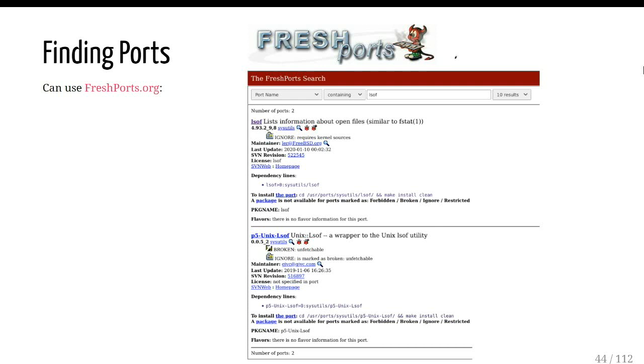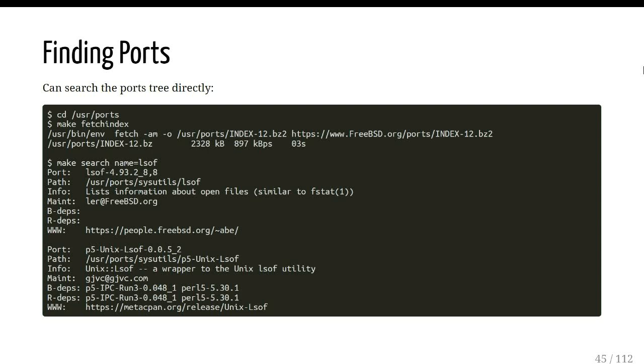But you haven't installed a web browser yet. You're on your computer and you don't have a browser. So you can do this on the command line as well. You cd into /usr/ports, you run the command make fetchindex. It'll pull down the index of your entire ports tree. And then the command you can use is make search name=lsof. And then you'll get basically the same output that you just got from FreshPorts, but in a terminal.